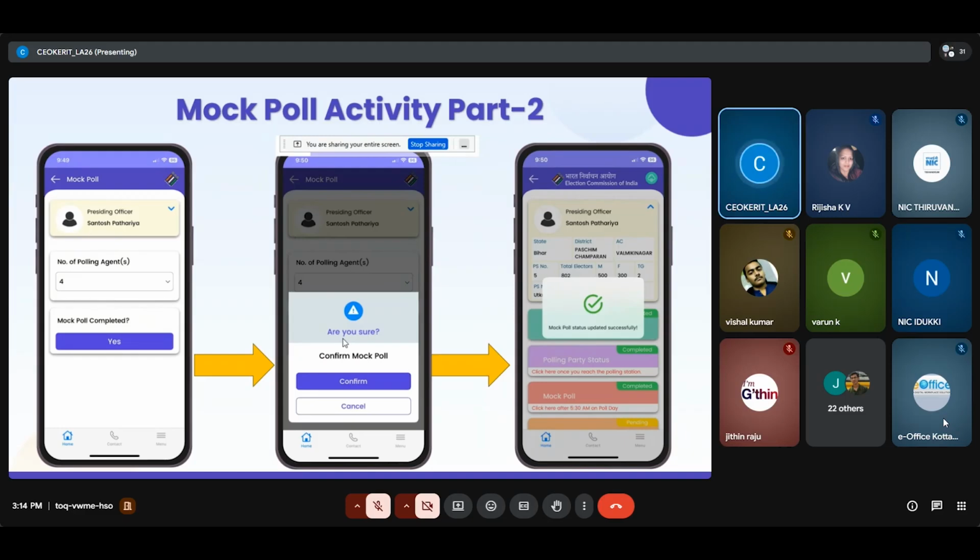So the first activity on poll day is the marking of the mock poll, in which he will mark that the mock poll started. Then the system will ask the number of polling agents available during the mock poll. He has to just enter the number only, then confirm it. Then the mock poll activity is completed.